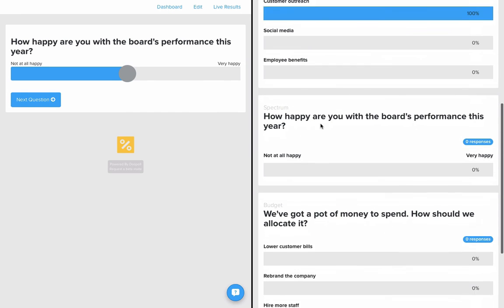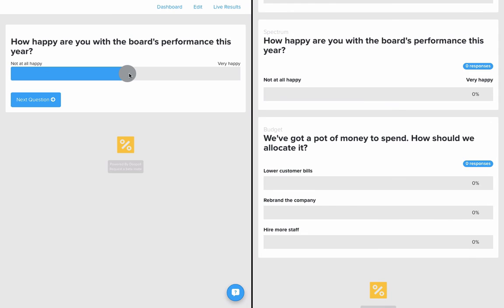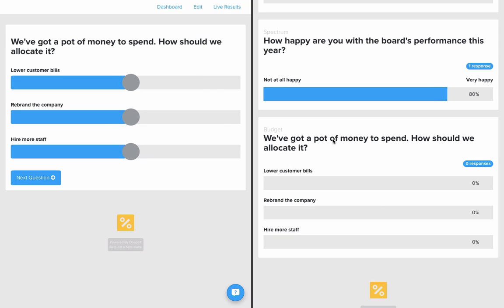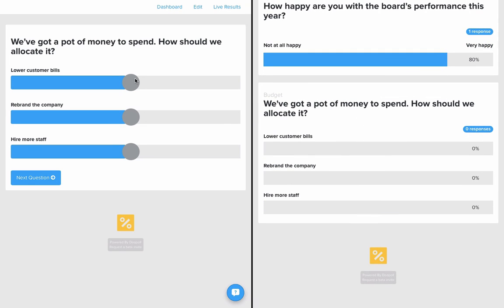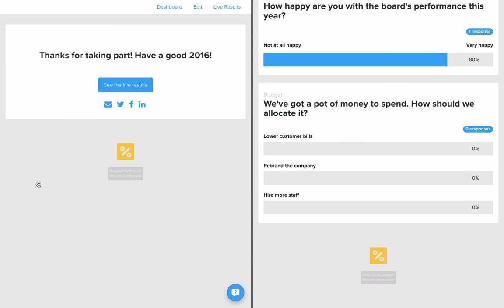Brilliant. Okay. The board's performance, well, you know, they've done pretty well. And instantly that's updated. And then finally, how should I allocate this money? Seems good. And instantly we've got responses.